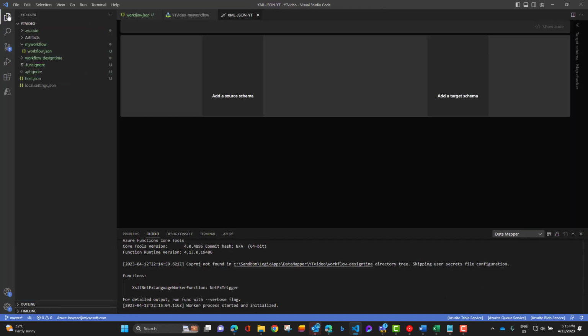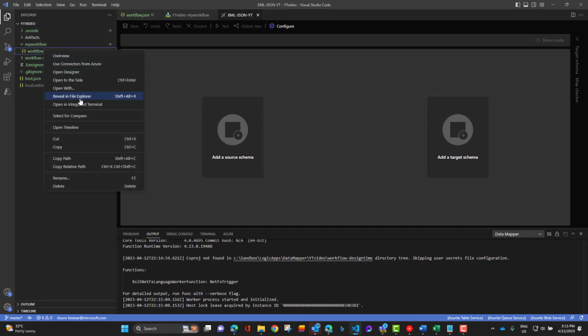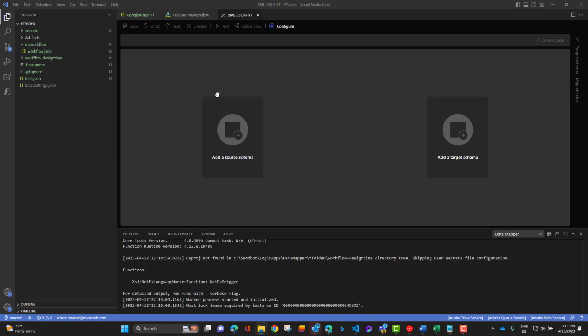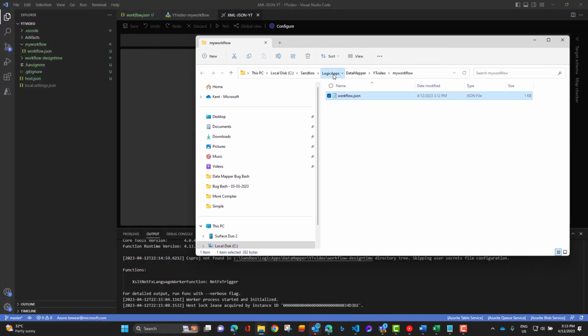And then we can flip over to our Explorer view. So here we've got to add a source schema and a destination schema. I've got a couple set aside here, and what we're going to do is copy those into the correct folder.